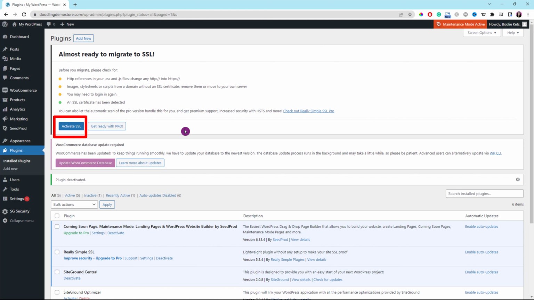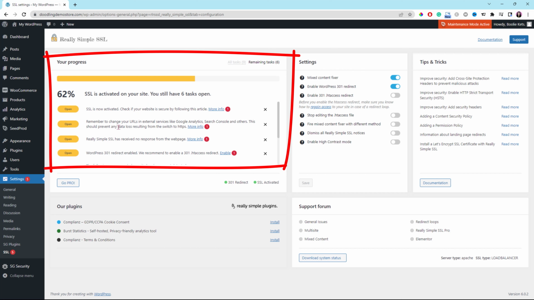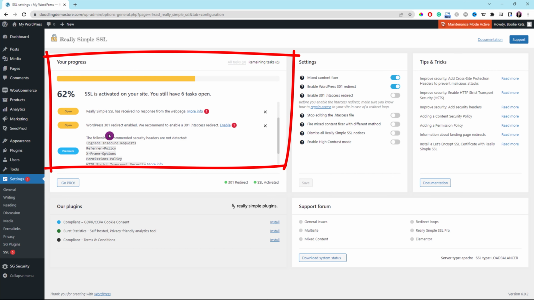As you could see in this section, let's click the Activate SSL button right here to activate our SSL certificate, and then you'll be redirected back to the settings of the plugin. For this section right here, there are some tasks that you have to follow through in order to get 100% of your progress to get your SSL all across your website and your subdomains. But we don't have to worry about this section.